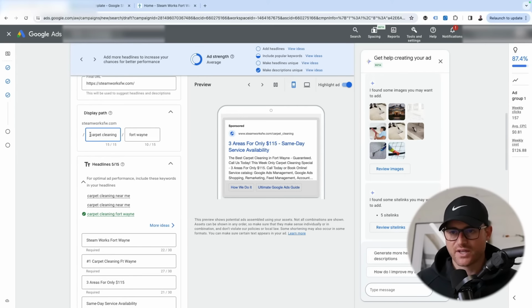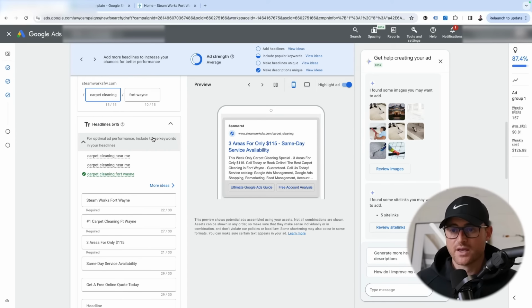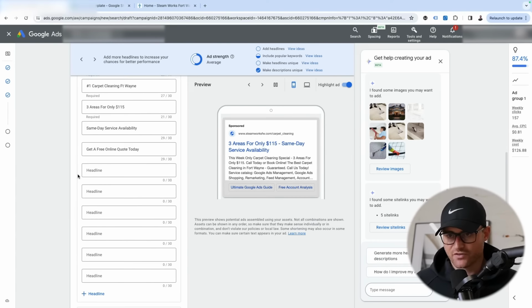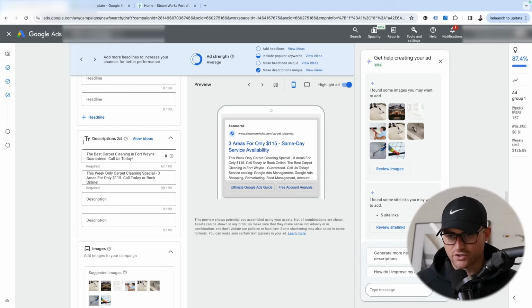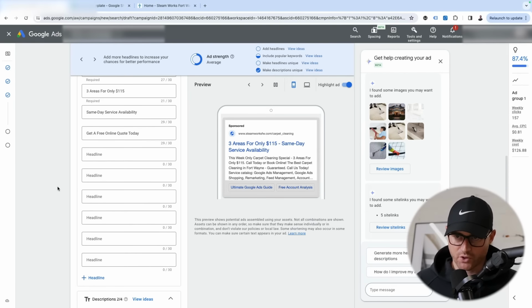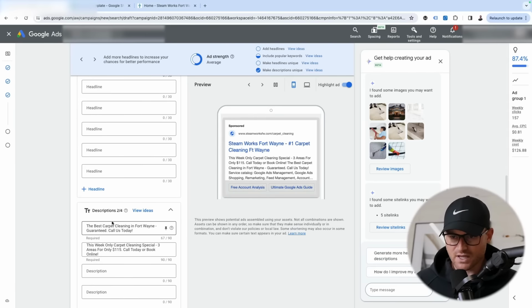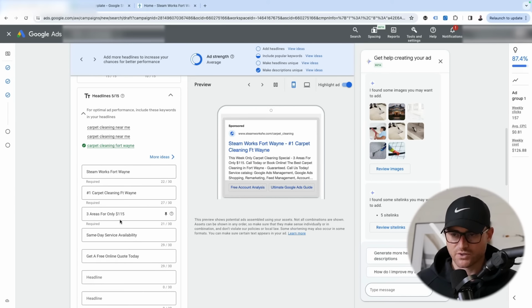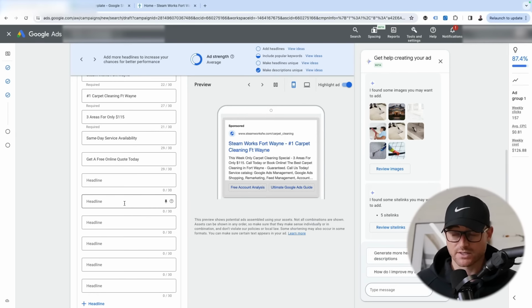Display path, this is not actually where they'll end up. You'll see here in the example, it shows something like carpet cleaning. This is just an easy, nice way to bake in some more keywords that usually get highlighted in the ad, but this does not mean the display path is where they'll actually go. Then we've got headlines, you can add up to 15, and then we've got descriptions, you can add up to 4. I'm just doing a quick ad in this case, so I just ran 2, but add as many as you can that make sense and as long as it's not fluff.